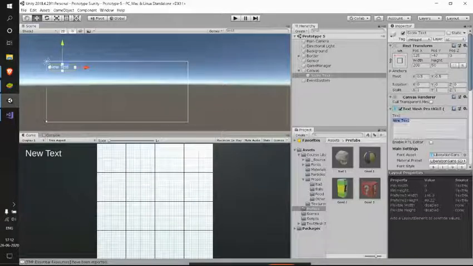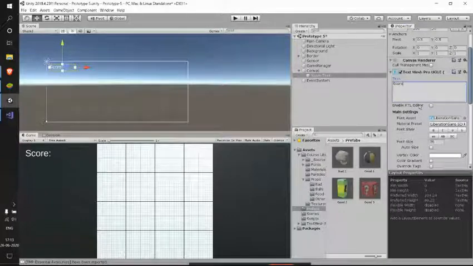So here, as of now, I'll change this text, which says new text, to Score, and I'll place a colon here. Now let's see a few properties that our score has. When I changed this text, see here we have this TextMeshPro UGUI component. If we have a reference to this, we'll be able to change this however we want. So let me change the font a bit.